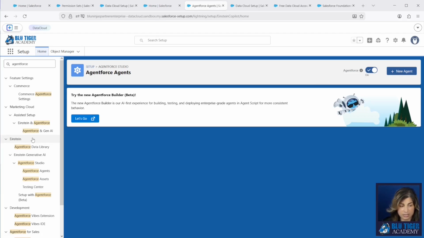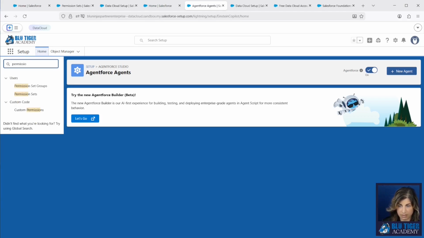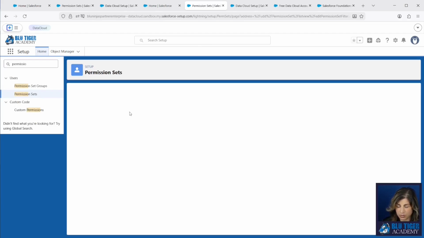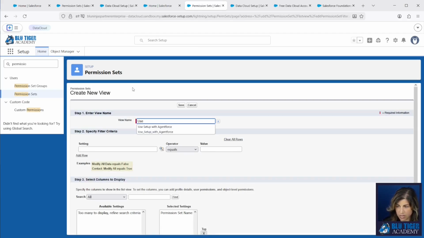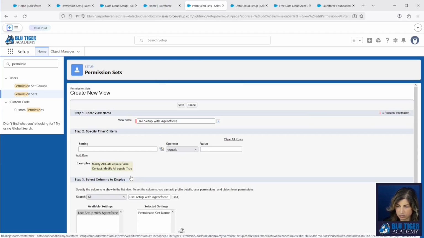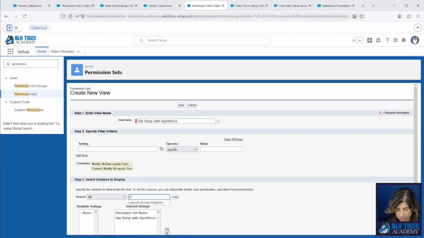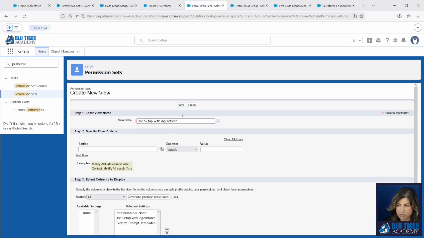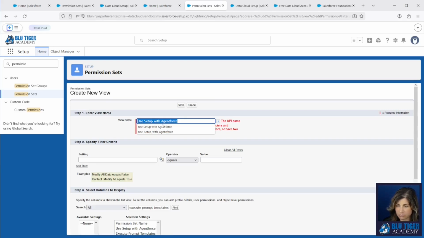Now what we need to do is give ourselves the ability to use setup with Agentforce. So we need to create a permission set. I'm going to go to permission sets and I'm going to create a new view here. It's going to be called Use Setup with Agentforce. And it's going to show me which permission sets have this permission. And then I also want to see which ones have execute prompt templates, because these are the two permissions plus your Data Cloud Architect permission that you need to be able to use setup with Agentforce.